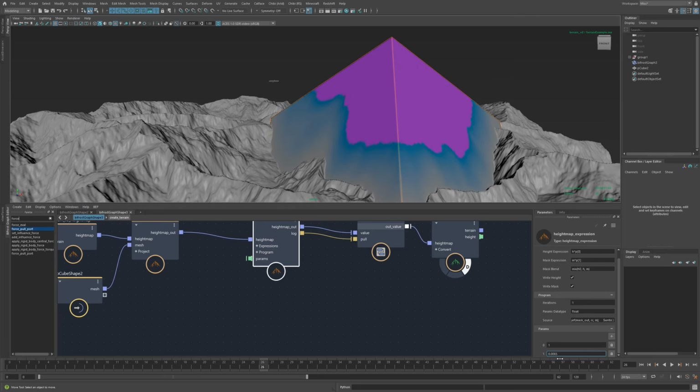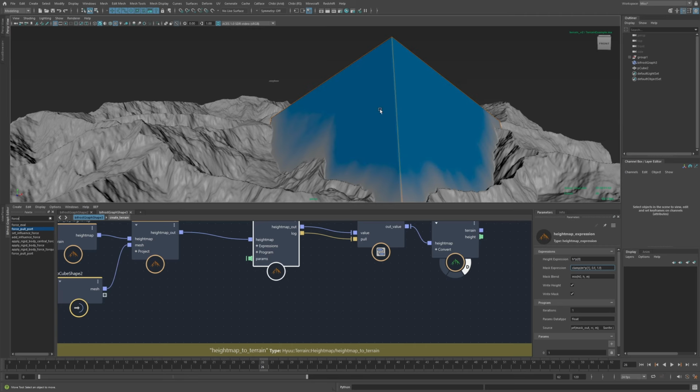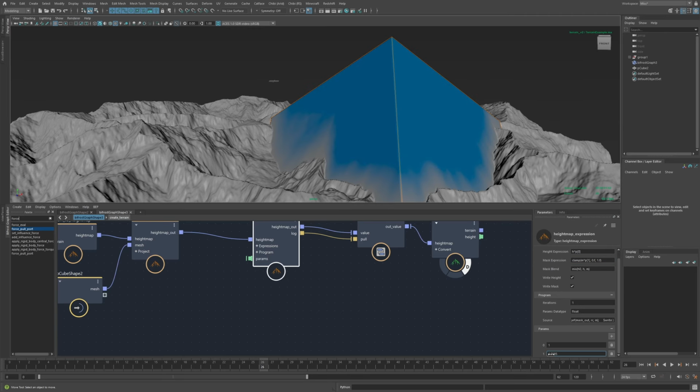Also, maybe I want the top to be clamped. So I'll go to that mask expression and I'll just literally type in clamp. I'm going to clamp between that value and between 0 and 1. So now all the purple's gone because I've clamped it, and I can decide if I want this, or how smooth I want that falloff to be.